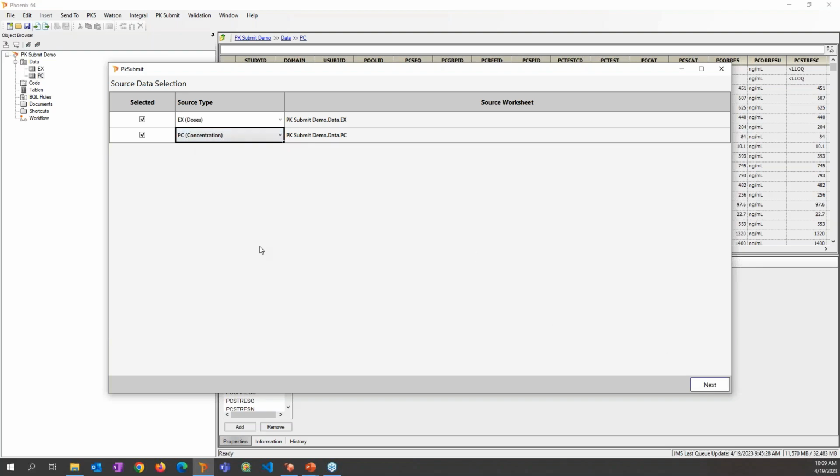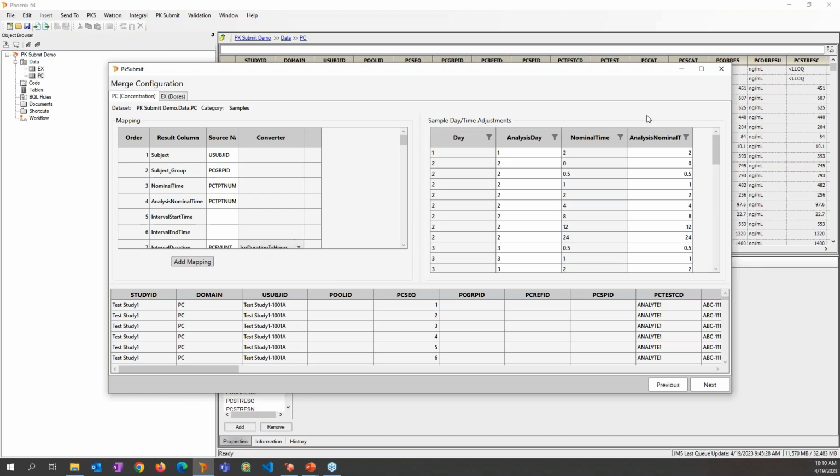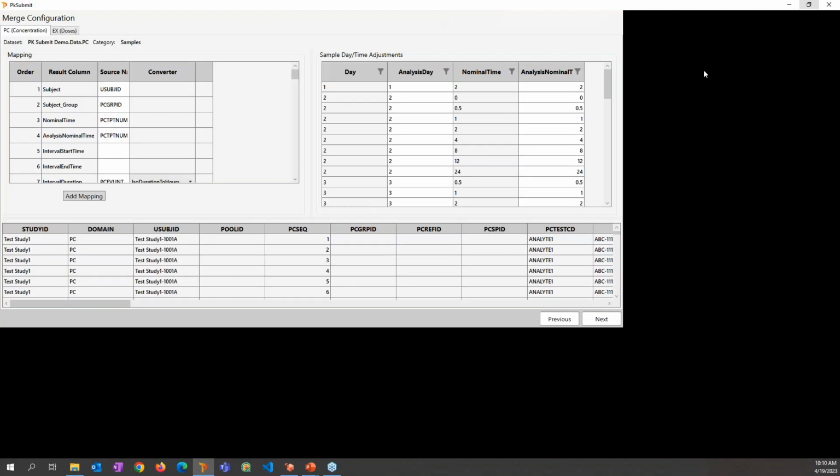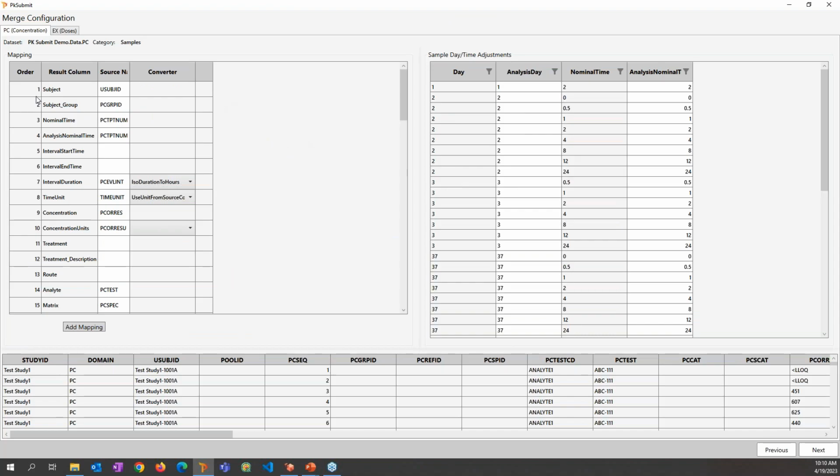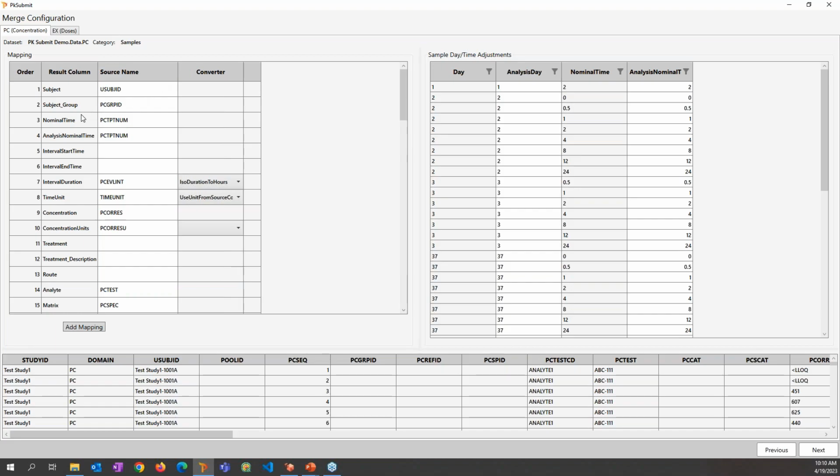And in doing so, it pre-populates mapped variables that we need for those particular data types. So you can see here, we have our result column. These are going to be the user-friendly variables that we'll see throughout the PK submit process. And then we have the source variables that are mapped to those. We can also make adjustments to sample day and time for the analysis here to the right. We also have a preview of the data that we are bringing in at the bottom here.